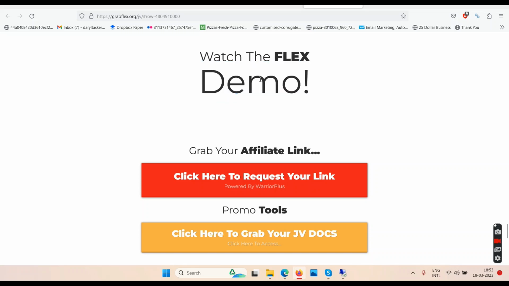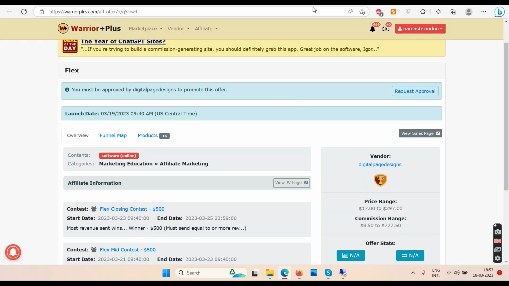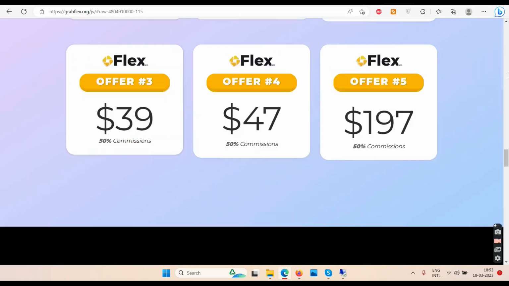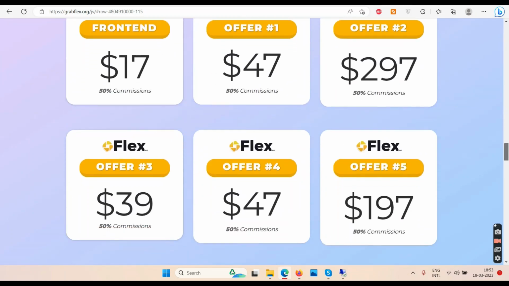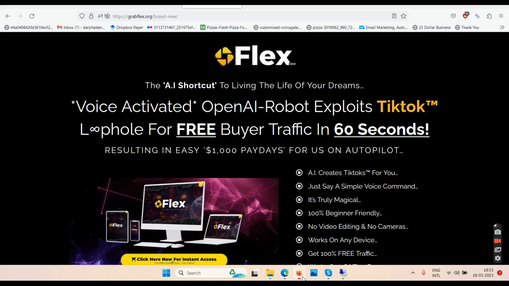Okay, this is launching on 19th of March 2023. It will help you to lose some more money. The funnel looks like this here. So if you come on the JV page, you can see the funnel, and these are the products. Okay, so we'll talk about everything starting with the sales page.